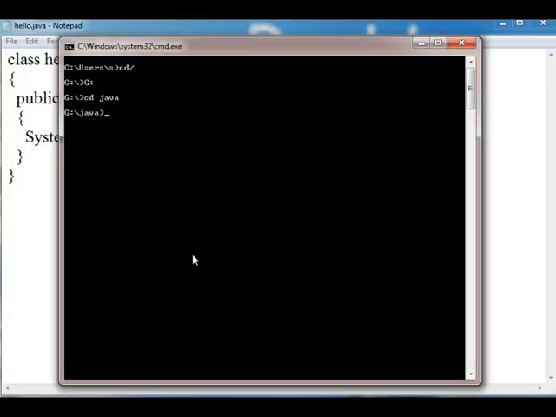Then I need to compile my file. So how can I compile this? For compiling this I have to write javac. Javac is by default saved in the Java JDK bin folder, but I have set the path in the path variable, so I don't need to do anything extra. I can simply call javac for compiling, and then the name of the file, hello.java. Okay, it gets compiled. If there is some error, it will show here.